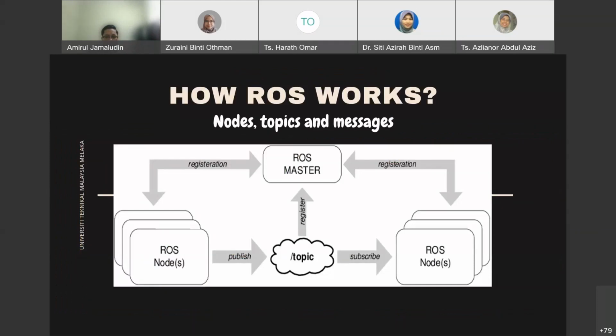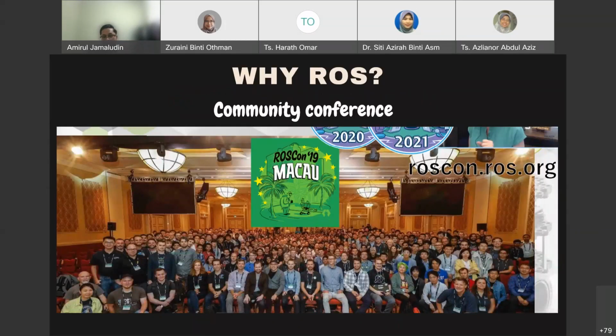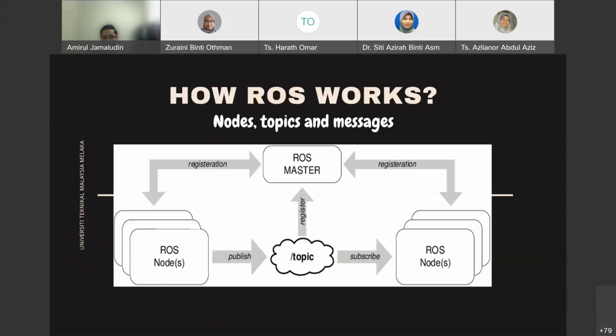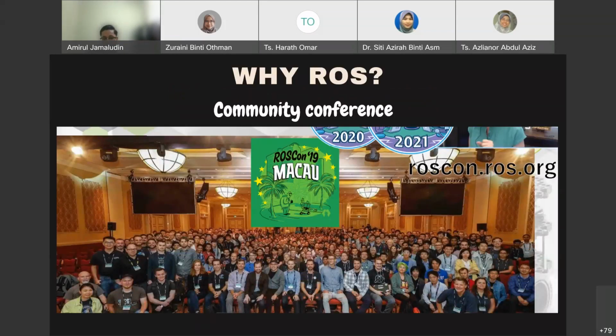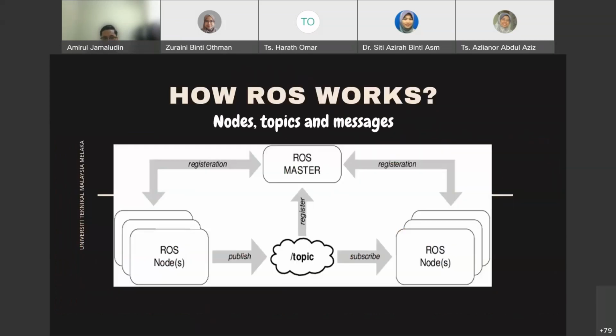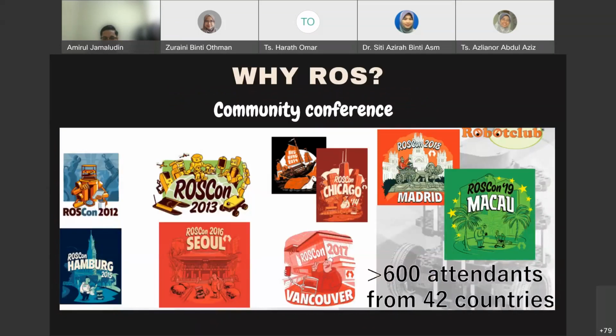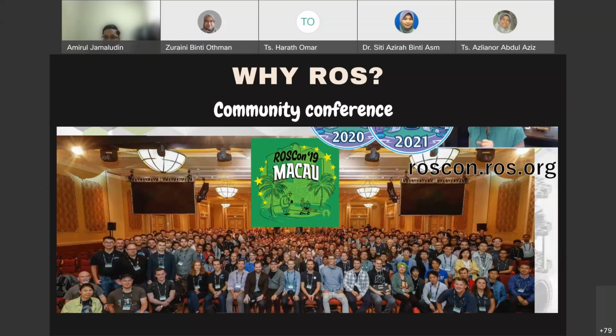So next, after we know what ROS is, why do we use ROS, ladies and gentlemen? We know that ROS is a software framework to program robots. Why do we choose ROS? Maybe one of us can answer. Yes, because it is open source. It is free. Okay.